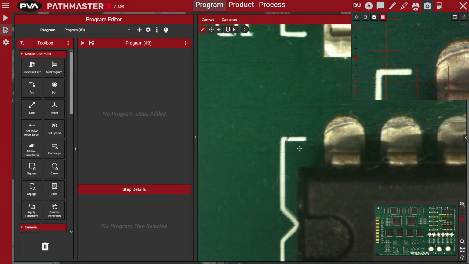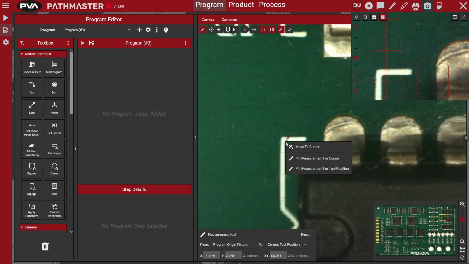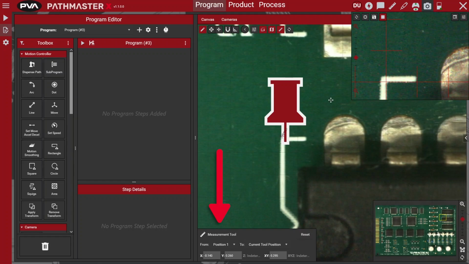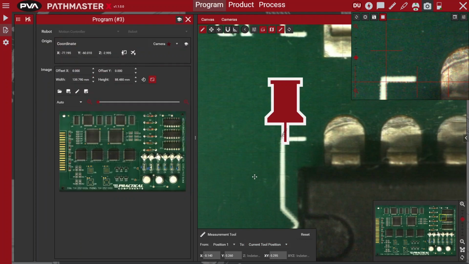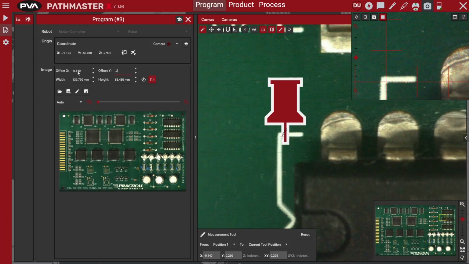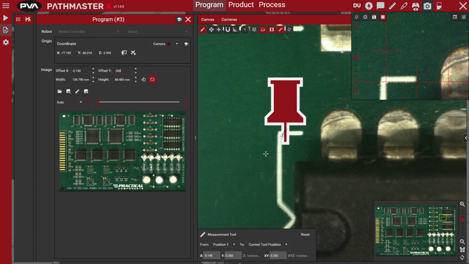To determine the required image offset, begin by opening the Measurement tool in the Canvas toolbar. With the Canvas tool indicator aligned with the target object, right-click the canvas and select Pin Measurement for tool position. Next, align the camera crosshair with the point. The Measurement tool will display the image offset values to be entered in the Program Settings menu. Finally, ensure any discrepancy between the camera live image and the Canvas tool indicator has been cleared by checking multiple points. The next segment will detail how to utilize the program origin definition.